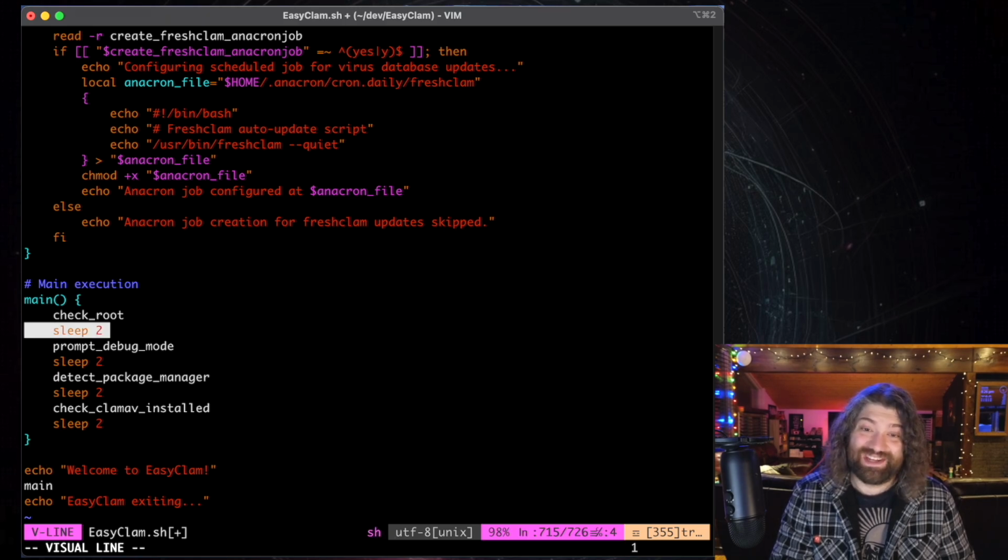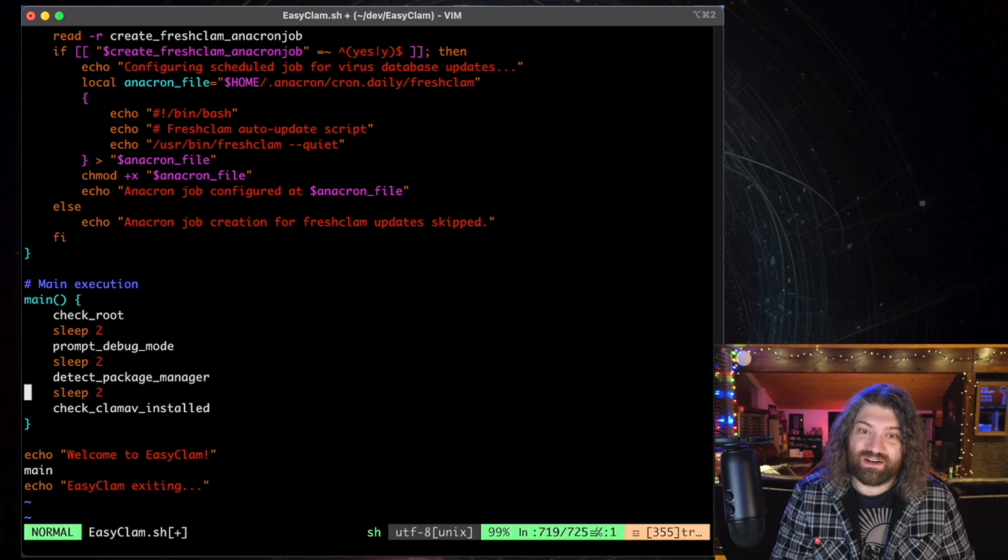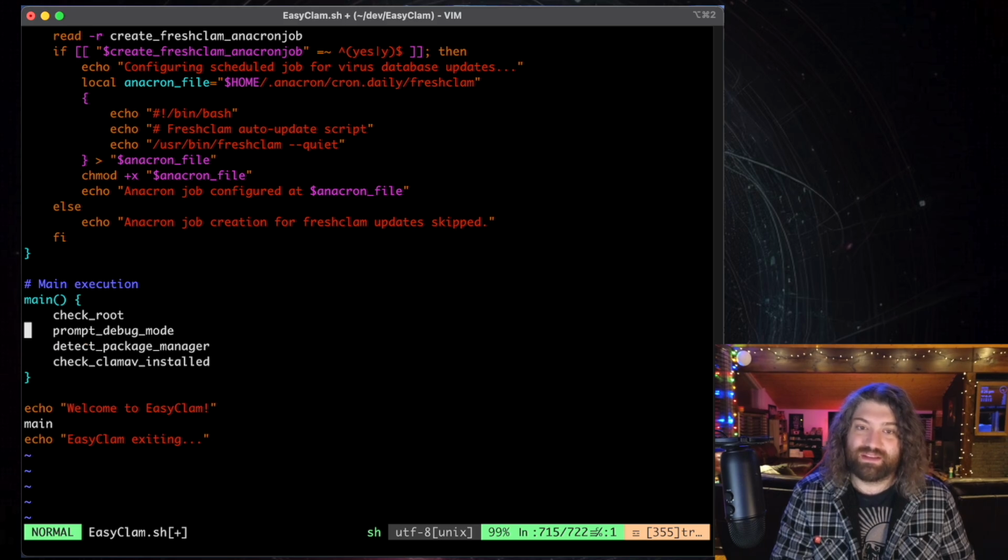I hate that there's sleeps here. This might have been useful while debugging and you want your code to go slow or whatever, but these are just unnecessary. In fact, I'm just going to clean it up how I would clean it up. This is how I would do it. So the first thing we do is we check root. I don't like when code does this, but I'll talk about this in a second.